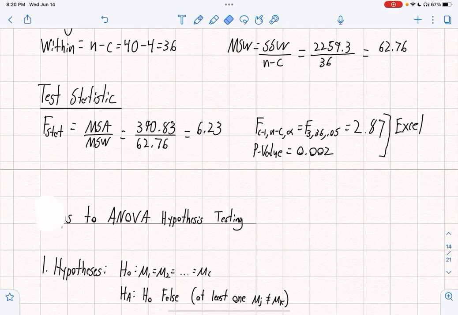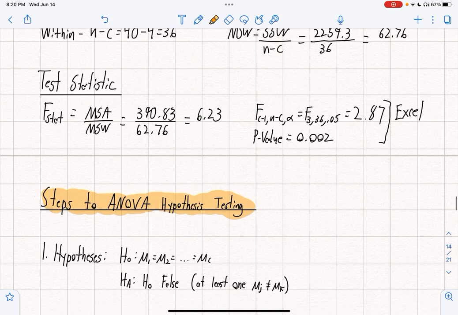Okay, now let's actually look at the steps to hypothesis testing for ANOVA. So the first step, as usual, is we're going to create our hypotheses. And we've already looked at this before. So our null hypothesis is that all means are equal to each other. The alternative is that the null is false. Another way of saying it is at least one pair of means are different from one another.